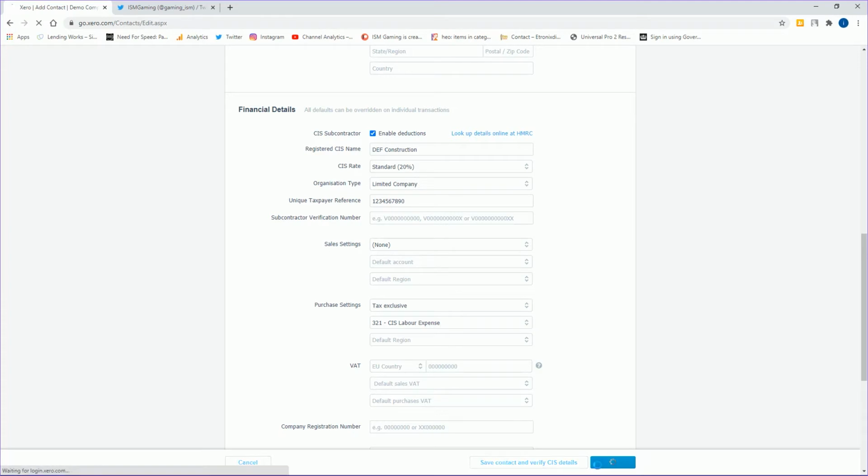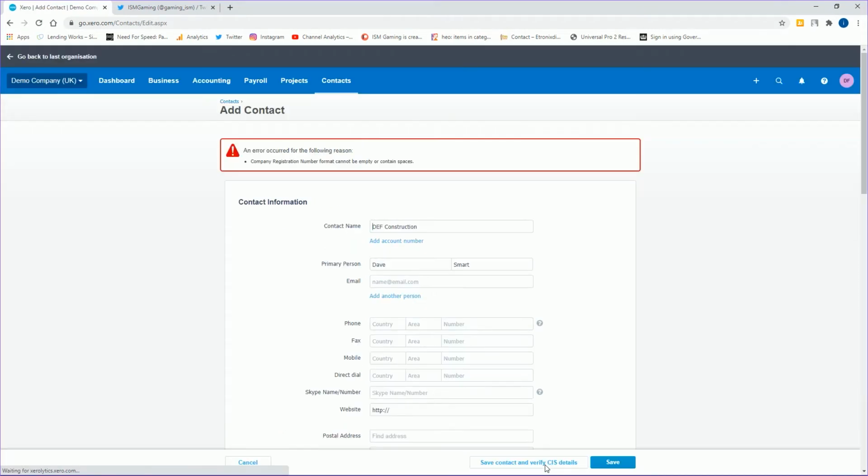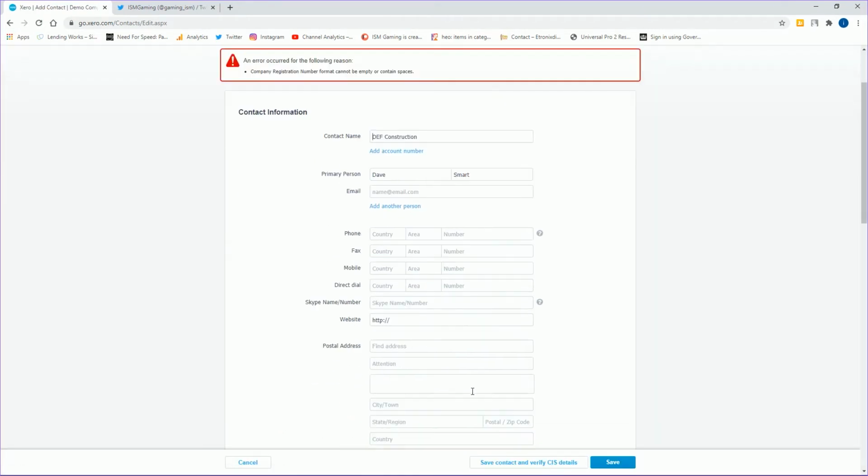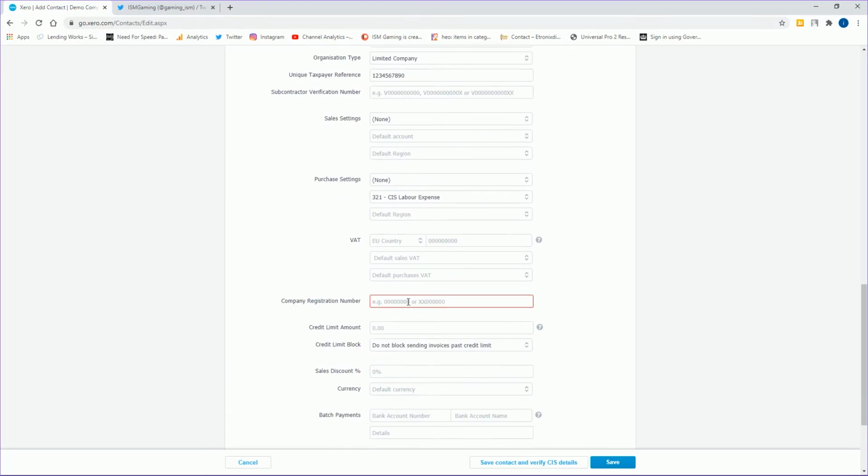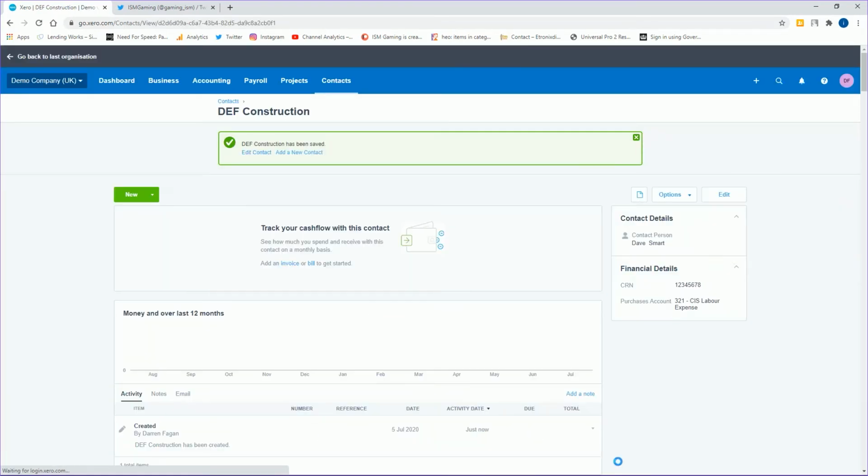So what you can do is you can save. Now if you need to verify, you can hit the other option, save contact and verify CIS details, and that'll take you through another screen. It says my formation. Oh, well, I forgot the company formation now because I set it as limited company. So there you go. We've saved the contact now.